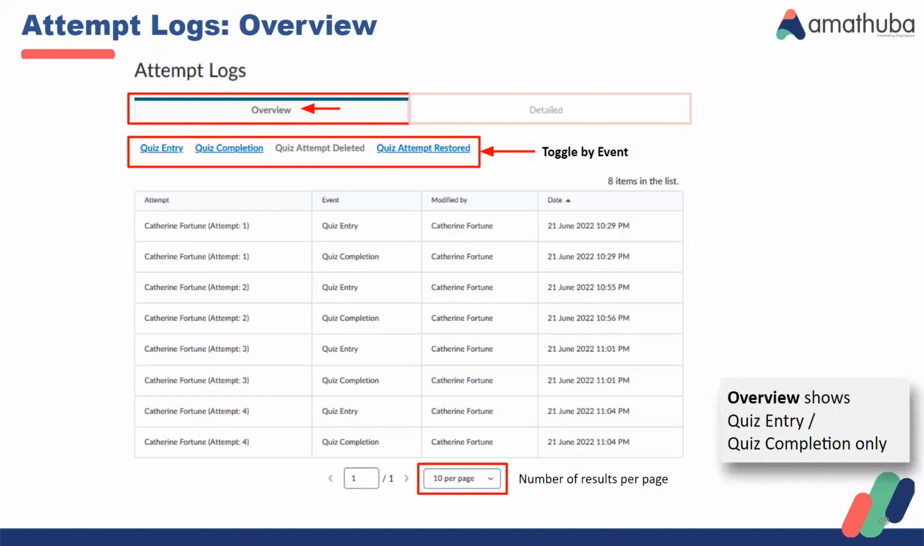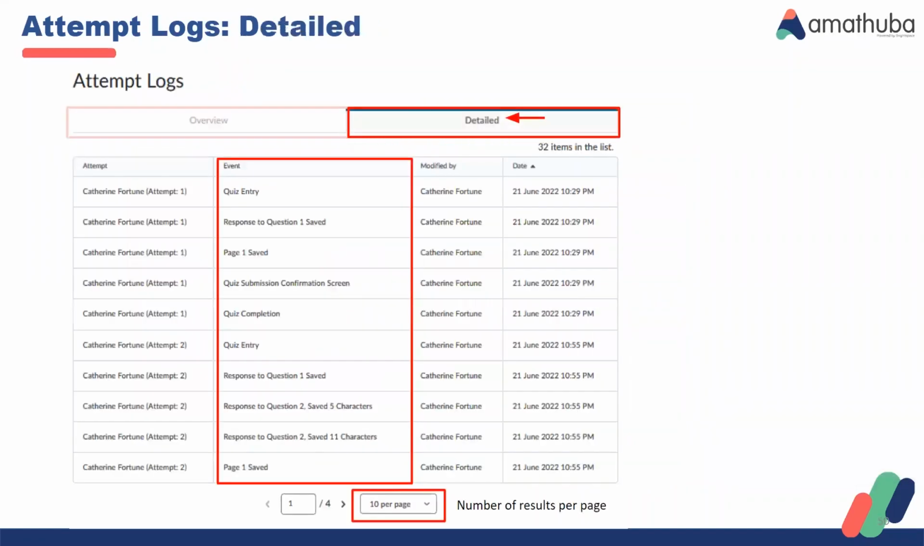And then on the next screen, you can take a look at the detailed view. So you can see for detailed view, it gives you a much more detailed look at the attempt logs. So here you can see the quiz entry. You can see a response to question 1 was saved, then page 1 was saved, then the quiz submission confirmation screen arrived. So you can literally see every single event that triggers in the system will have a time and date stamp on the detailed view. So if you're looking for something specific, make sure that you're looking at the detailed view of the attempt logs.